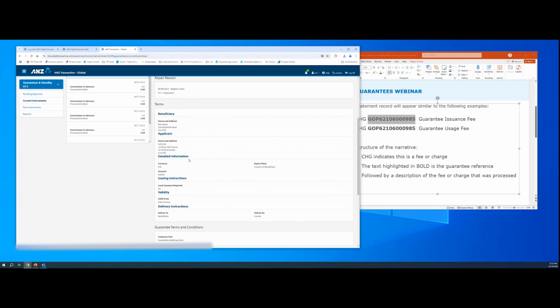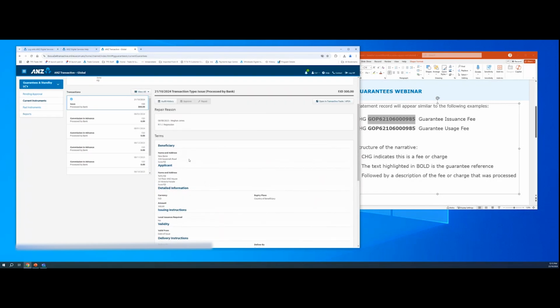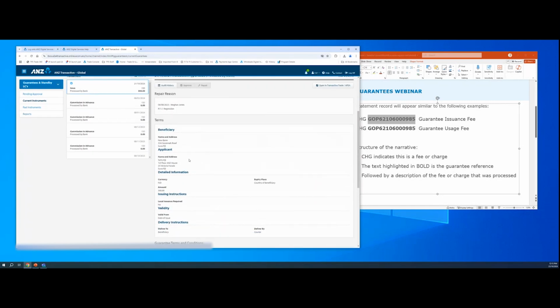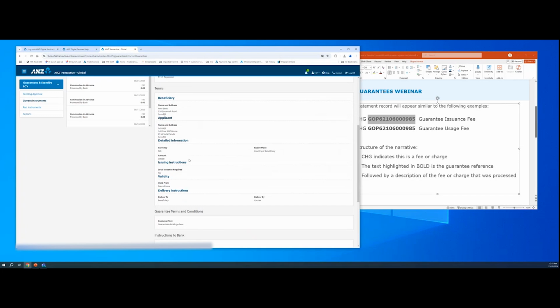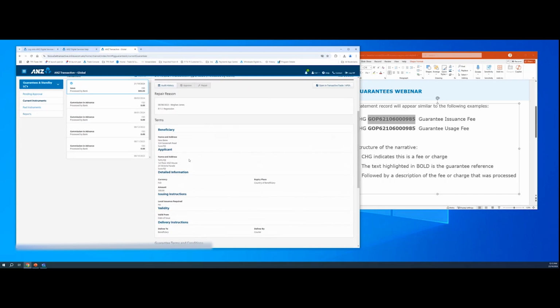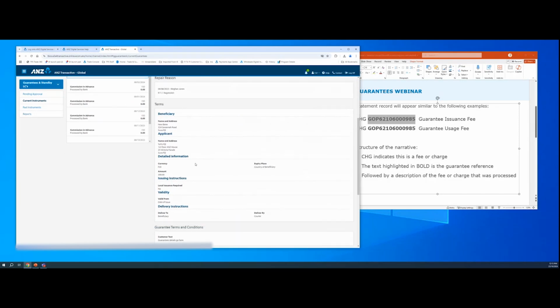As I scroll through the screen, you'll see that there's a broad range of information available around the guarantee. The information that will display will change depending on the activity or event that's been processed on the guarantee and the type and format of the guarantee that's been issued.